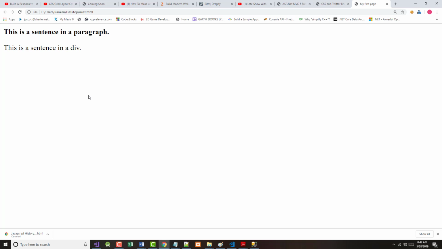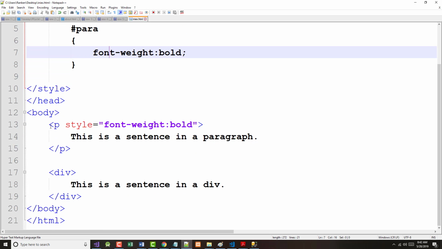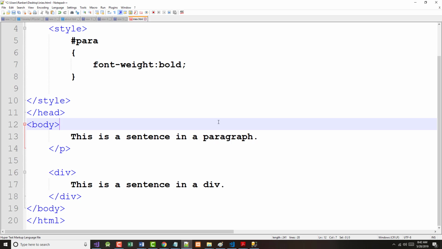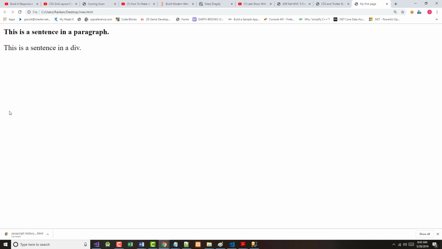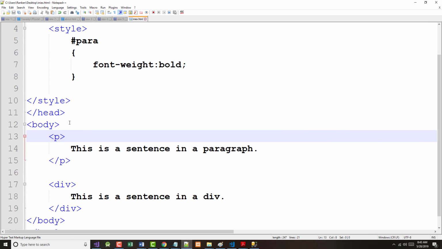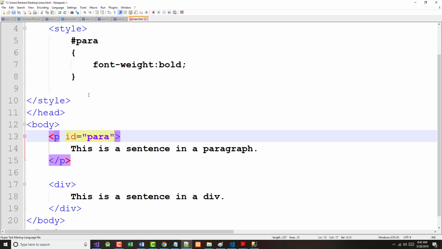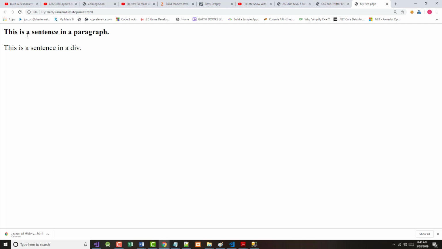All right? Well, why is that bolded? It says this is a sentence in a paragraph. So let's see if we can figure out why. Oh, because we still have that in there. So let's just put in a P tag. And now let's check, and neither should be highlighted or bolded, and neither is. But if I come through here and I say ID equals para, you'll notice that that is highlighted.